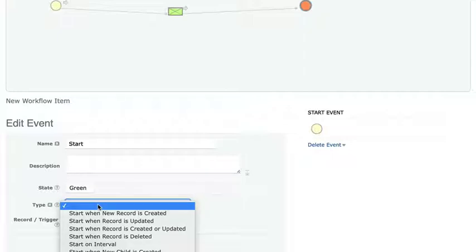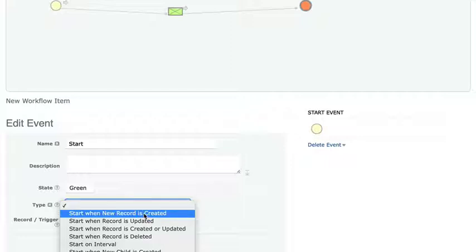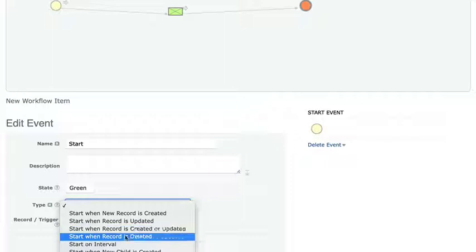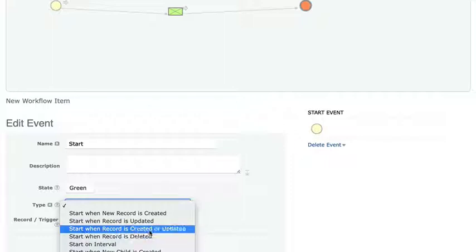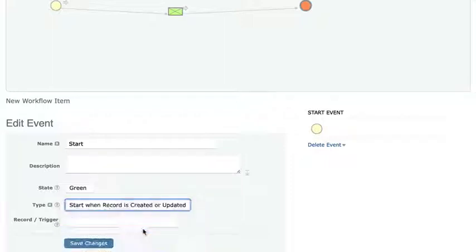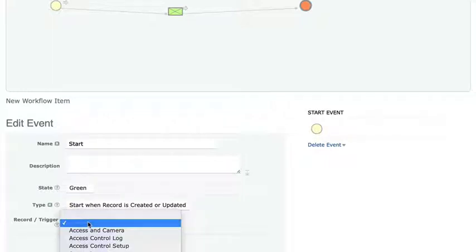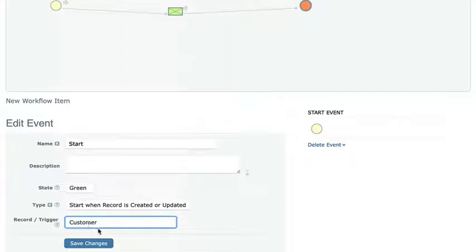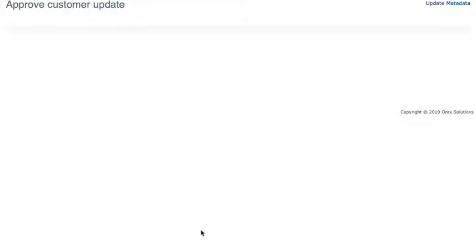And then we need to say what type of start event this is. The most common for records would be when a new record is created or updated, or when it's created or updated, so it'll fire when any of those two happen, or when a record is deleted. I'm just going to use that created or updated, and then we select our record. So in this case we can do customer, which means if the customer account is updated or a new one is created, this workflow will fire off.